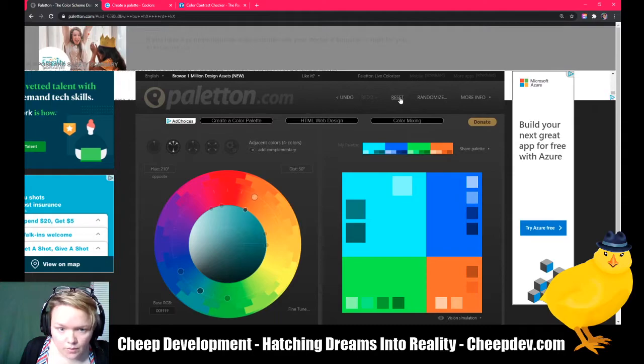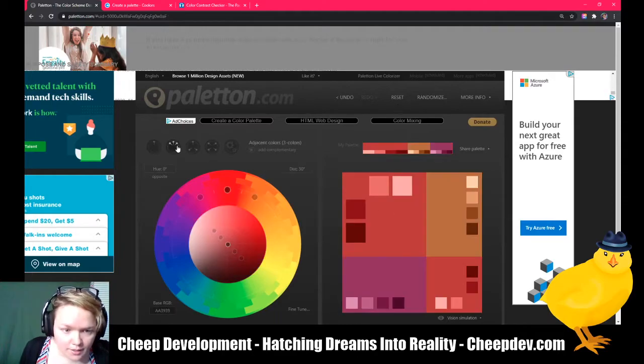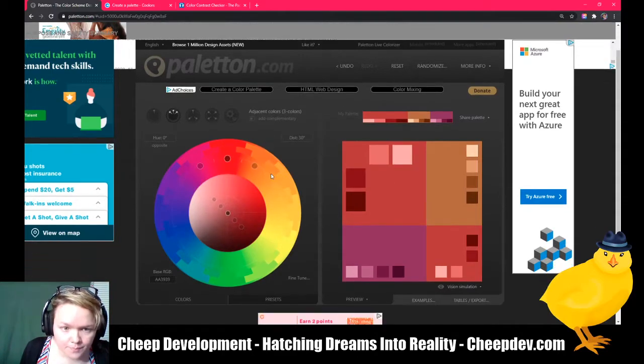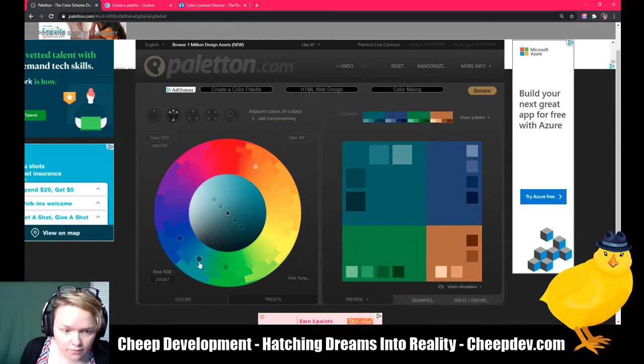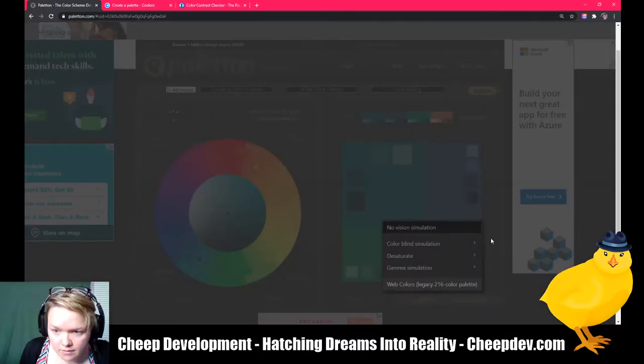I'm going to go ahead and reset this. Put on that adjacent with complementary, roll it over to the teal that Cheep kind of works with. This website does have some tools to give you a colorblind, to desaturate, and a gamma, as well as a web color.